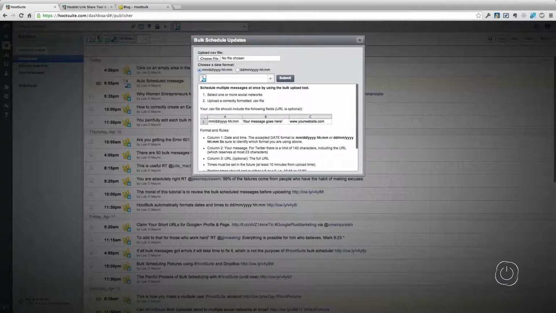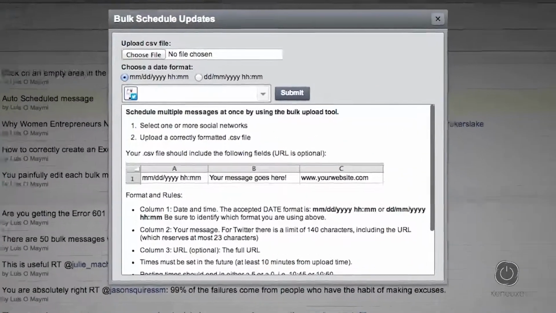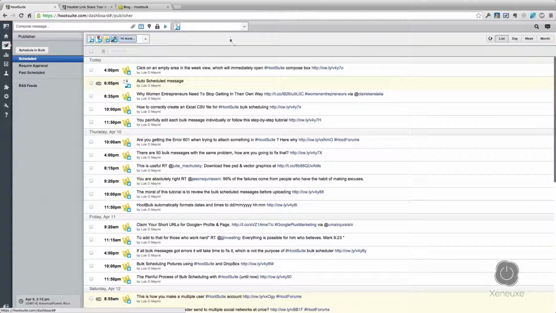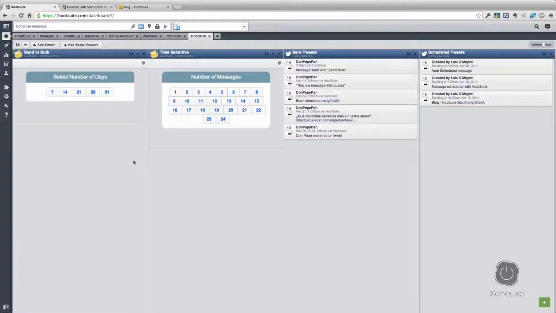The fifth option to send messages with HootSuite is the Schedule in Bulk option. The Schedule in Bulk option allows you to send up to 350 messages simultaneously by creating a CSV file. The easiest way to bulk schedule is by using the Hootball app.